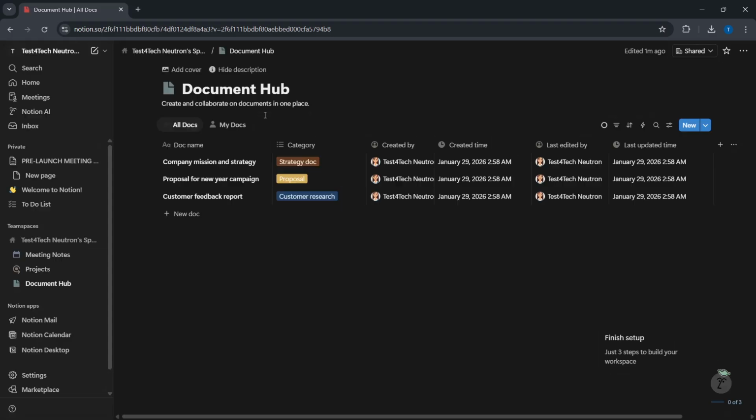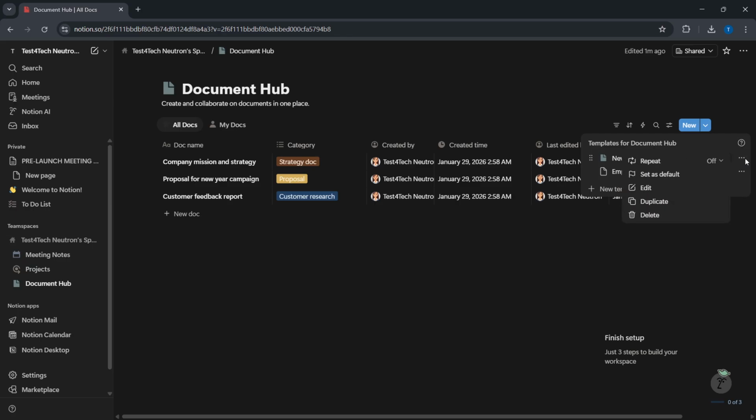At the top of the database, find the New button. Click the small arrow next to it to open the template options, then choose New Template. This is where you'll design the event or page that you want to repeat. Give it a clear name, add your date or date time property, and set any other properties you rely on, like status, tags, location, or who's attending.